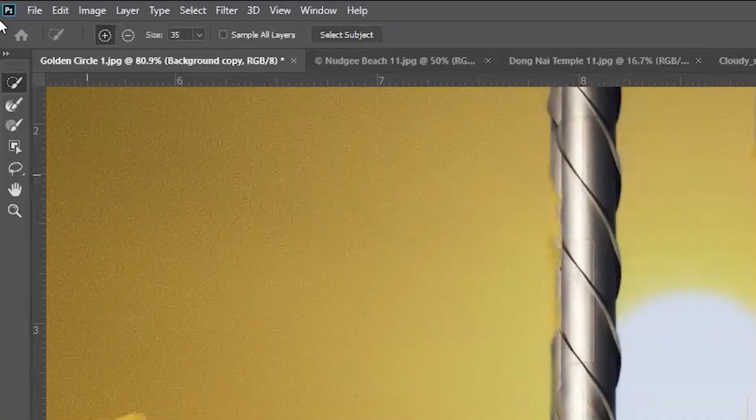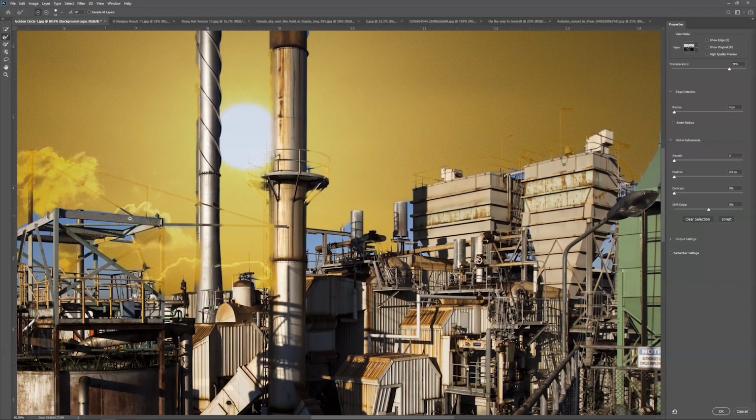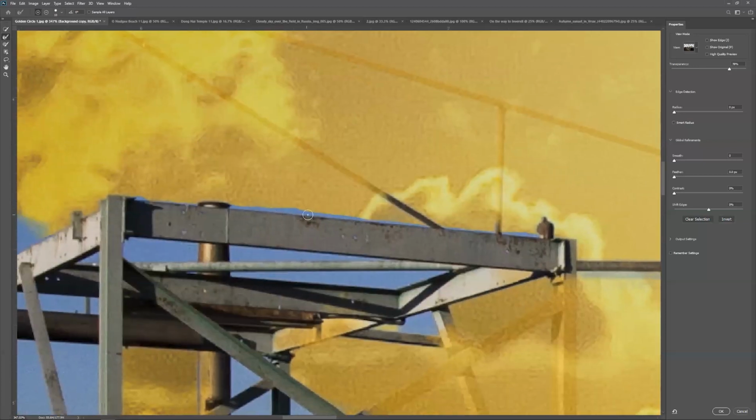That's okay, but once we've got this kind of rough selection, we're then going to move on to the next tool, which is this one. This is going to help us refine the selection. So you'll see, I'll zoom in here. You can see that the edge here is not that great. So what I'm going to do is just drag across here to refine that edge.